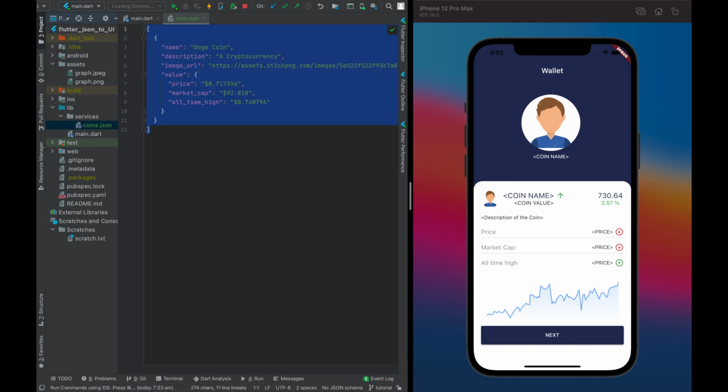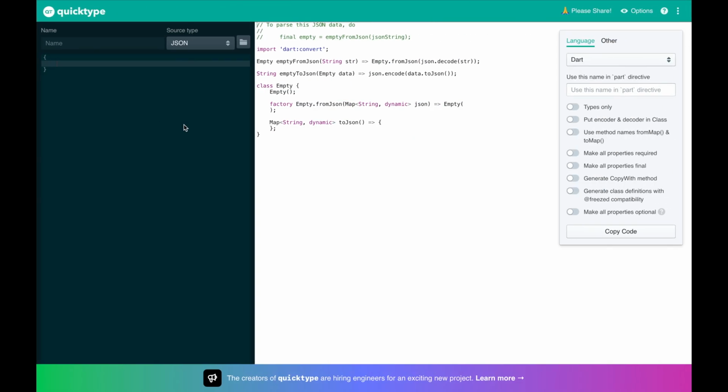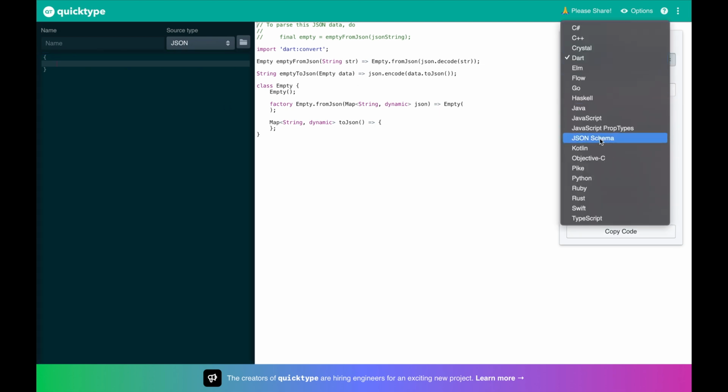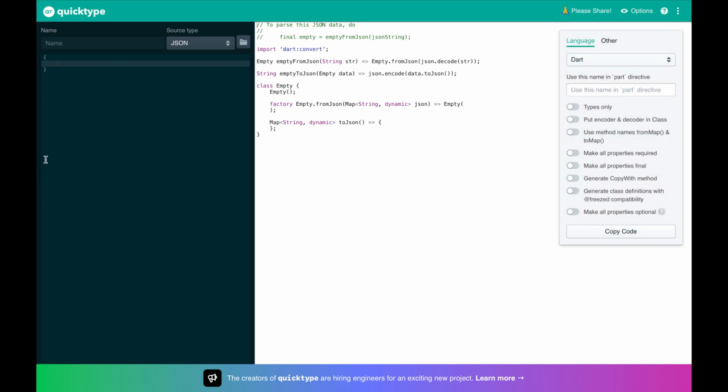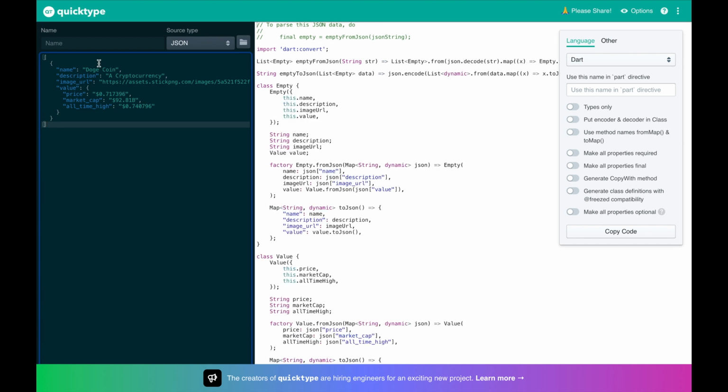For those who have not, just simply go to this website called quicktype.io. By the way, this is an amazing tool if you want to convert JSON to various language classes. If you see, they have a huge number of languages supported. So I have selected Dart, and then I'm simply going to paste my JSON here, which I have copied from the Studio, and then I'm going to give it the name coins.